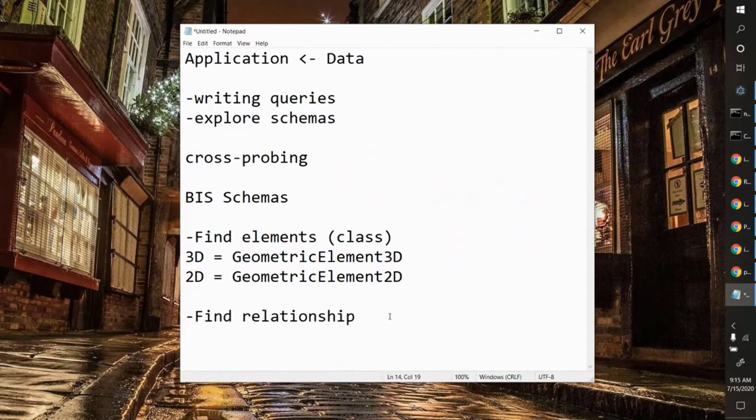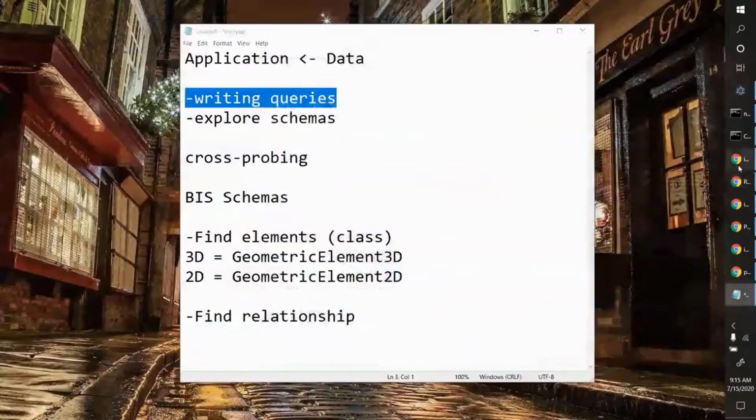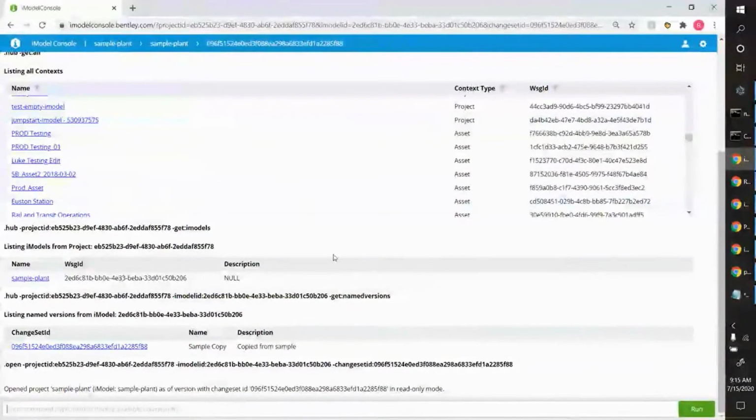Okay, so we're going to go ahead and look into these tools. So first we will go to writing queries, and that is the iModel console. Now this lets you write queries against your iModel, and then you can play around with your schemas, with your data, and figure out the exact contents that you need. And you can plug that query that you end up with in your iModel.js app to extract the data and fulfill your use case.